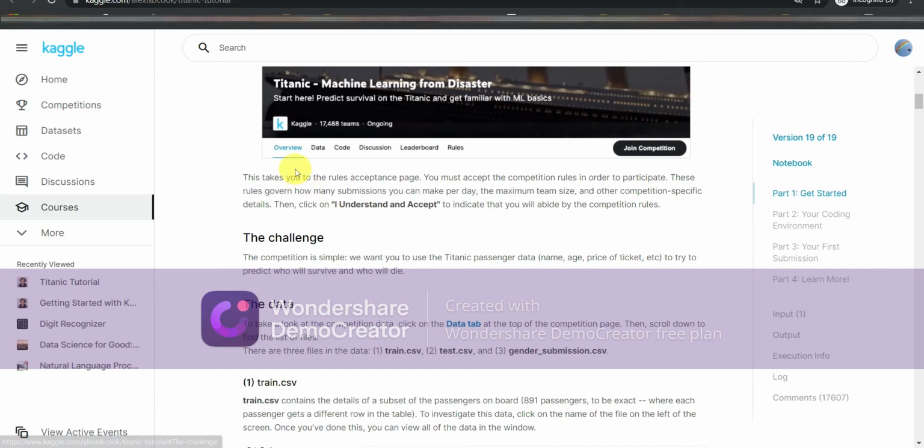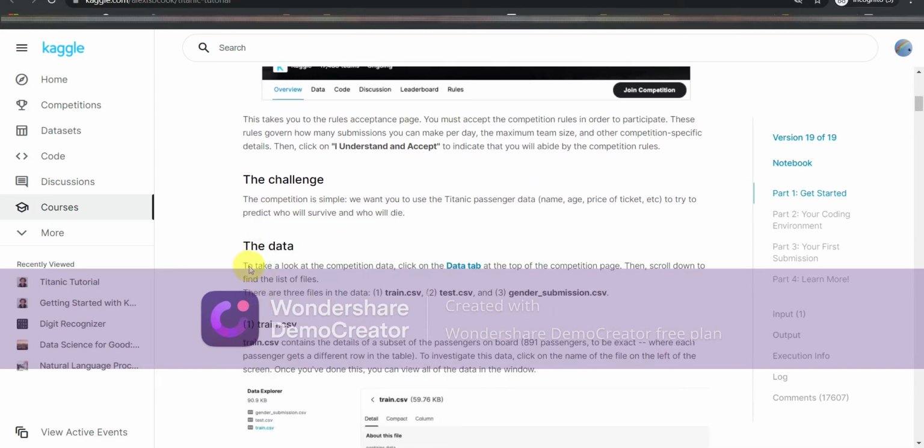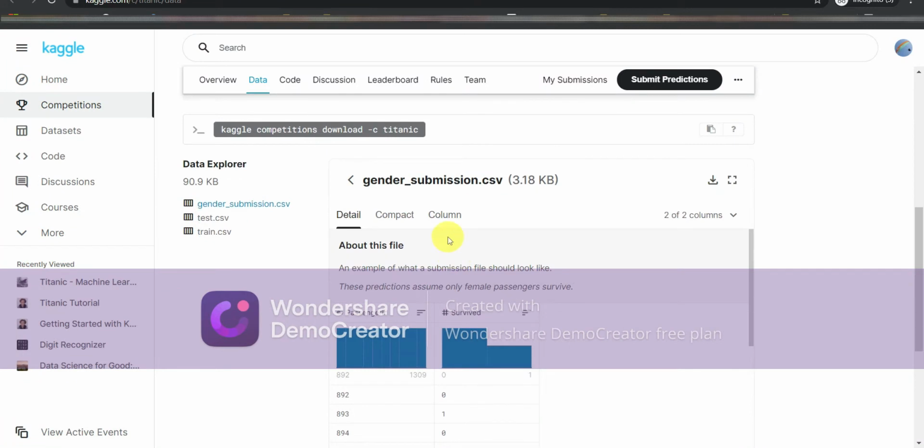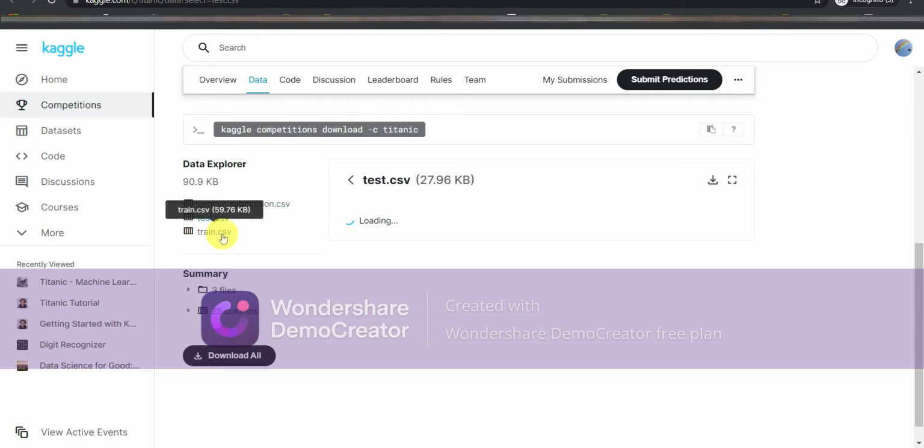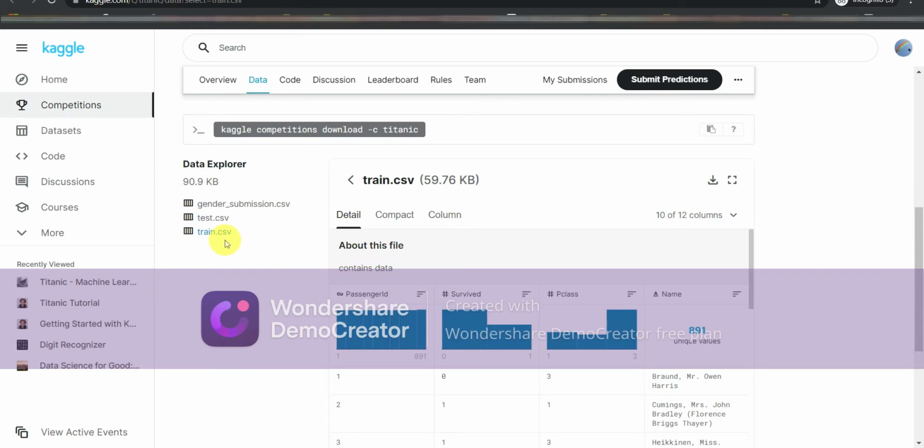What I need to do is go to the data part. The challenge is mentioned here. The competition is simple. We want to use the Titanic passenger data to try to predict who will survive and who will die. Take a look at the competition data and click on the data tab. Once I open this data tab, you'll see this gender submission. This is the submission file, an example of what a submission file should look like. Then we have the test file and the train file. We'll be using the train file to make the prediction for our test files.